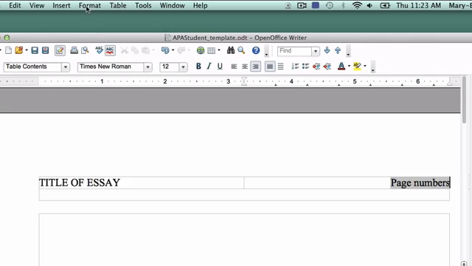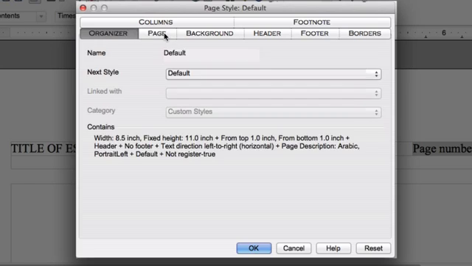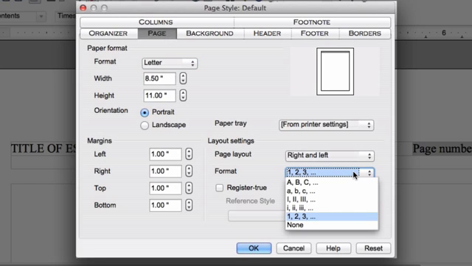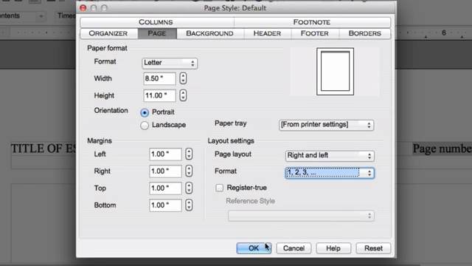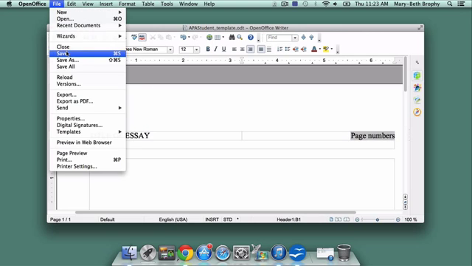Finally, go to the Format drop-down menu and choose Page. Make sure that your numbers format is 1-2-3. If it isn't, select the correct format and click OK. Choose the File drop-down menu and save your document.